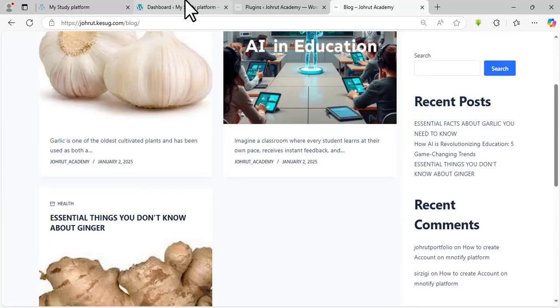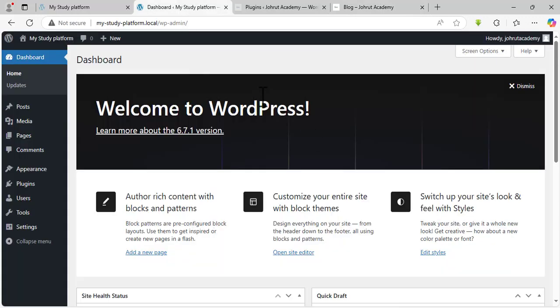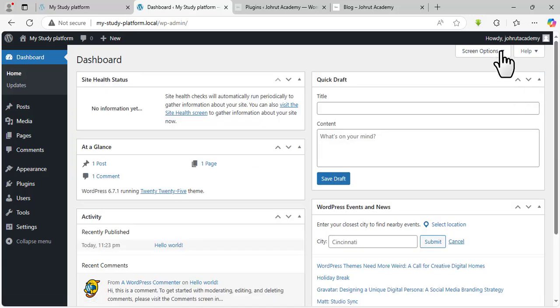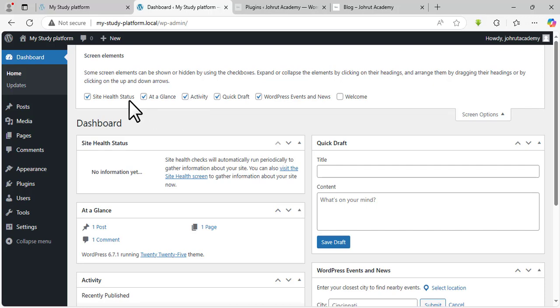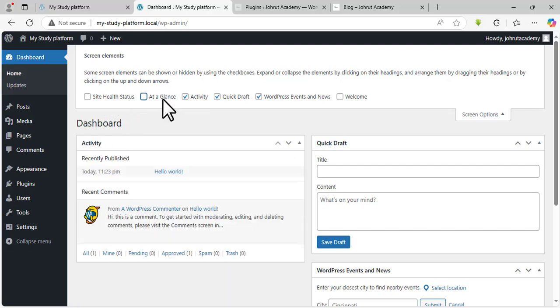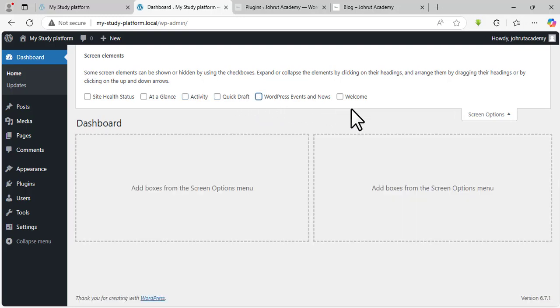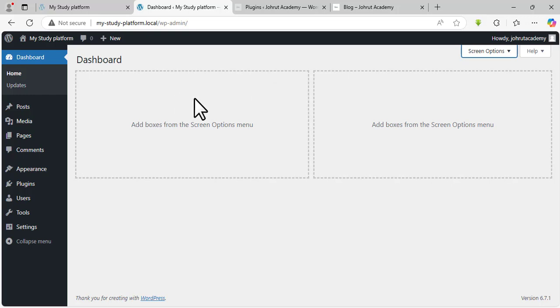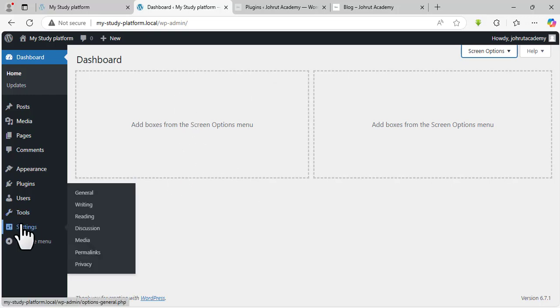So let's go back to our dashboard, and then just click on this dismiss here. Go to this section here, click here, and then uncheck everything here, so you get a clean dashboard. Good. So first of all, we need to do some few settings. So let's go to settings. Let's go to settings and go to general.